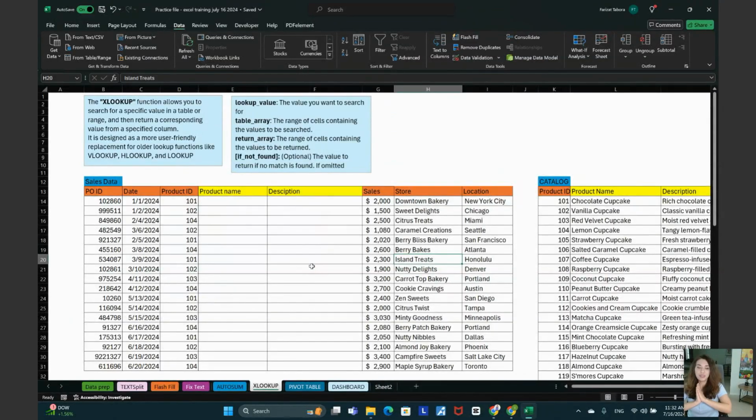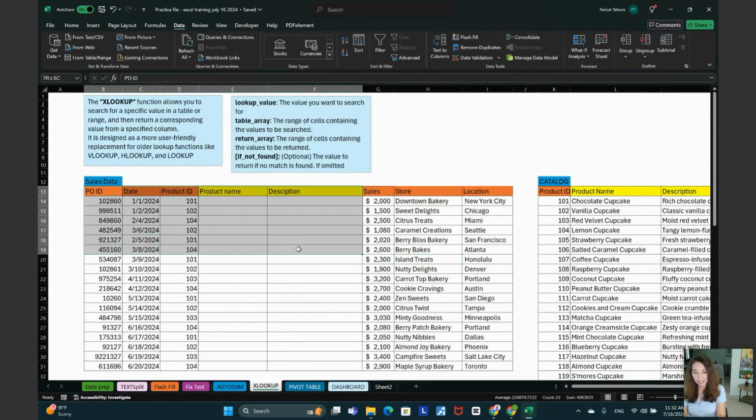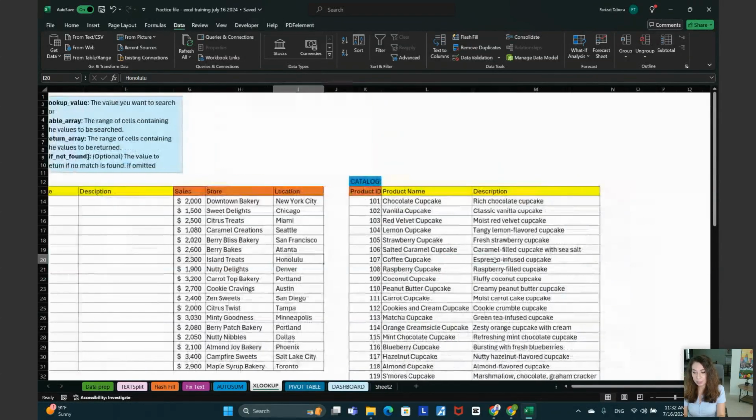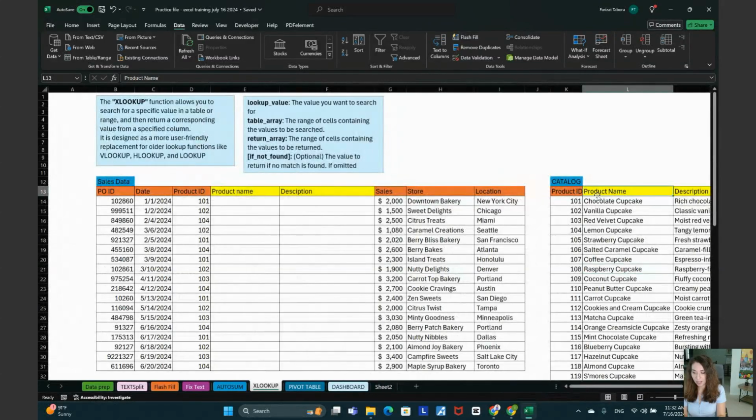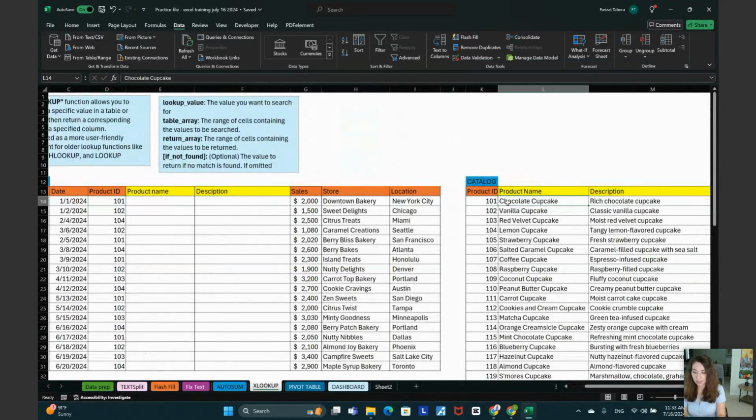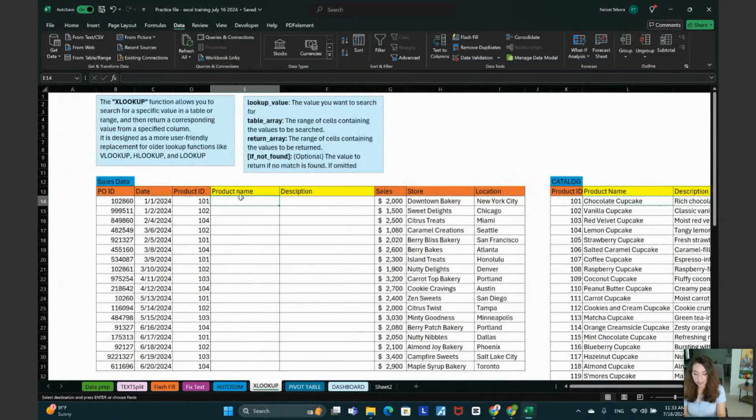All right, let's move to a little more complicated one, XLOOKUP. Let's take a look at our example. Here we have sales data and we have catalog data. So we need to bring the product name and description from the catalog to our sales data. So basically, we need to take the product ID number, search for this product ID number in the catalog data, copy the product name, and paste it here. Same with description.